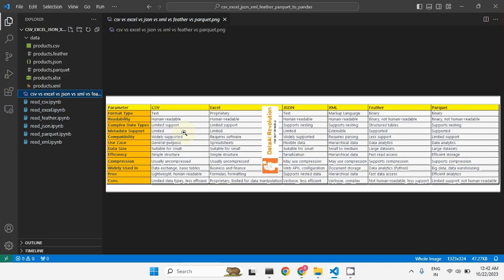If you are pulling data out of those databases, the data is normally stored in various file formats, and these are some of the file formats which I have shown here. Some data can be stored in a CSV file, some in an Excel file, JSON file, XML file. There are even more formats like Feather format and Parquet format, and apart from these 6 formats, a few more types of file formats are available. You can just look on the internet and you will get to know more about this.